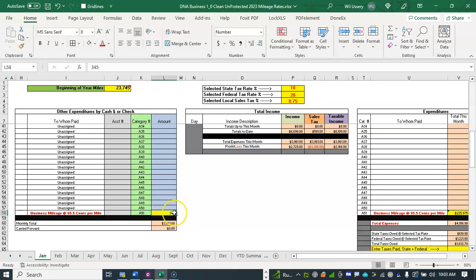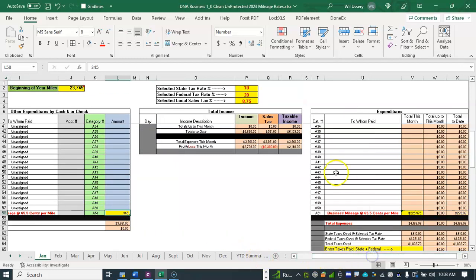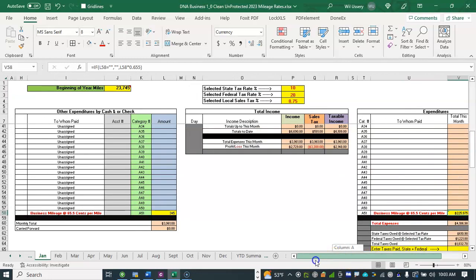So I put an estimate of 345 miles as business miles, and then the spreadsheet will do a calculation of 345 times 65.5 cents per mile, and that calculation would be $225.97. Or if you want to round it up, 98 cents. So that's how the business miles are calculated.